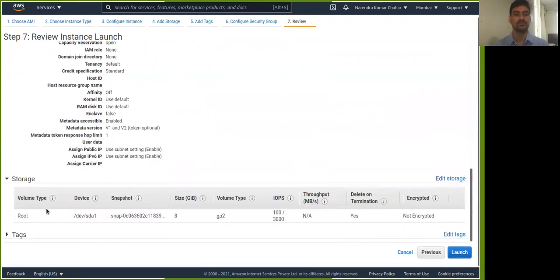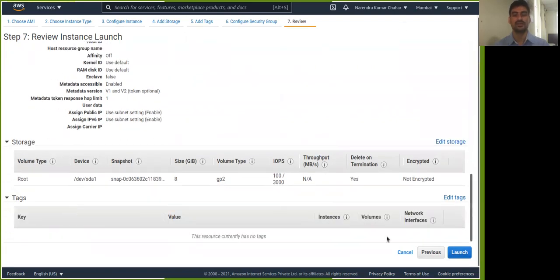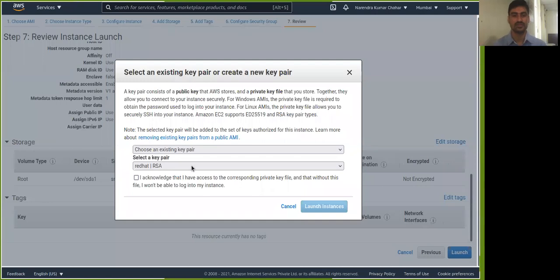Some storage or information, 8 gigabytes are allocated here, and the tags. So just simply launch it. So we need a key pair to log in to our machine. It's not that we can directly log in to this machine. We need a key to log in to it and access it.